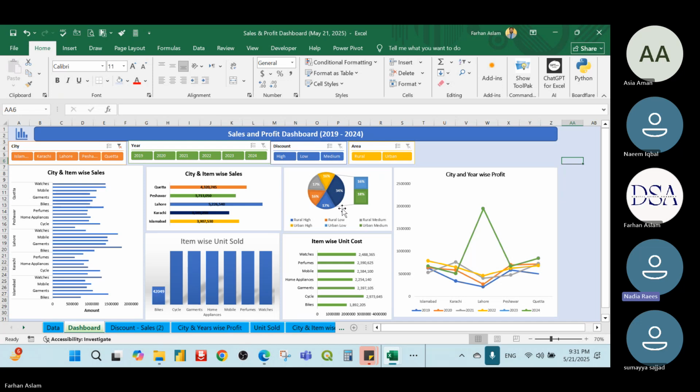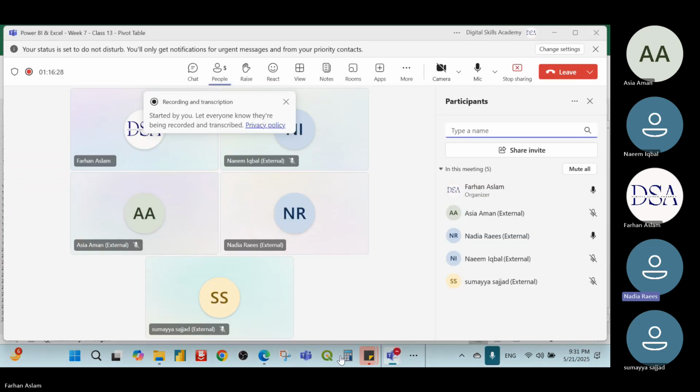Excuse me, I have a question. This pie chart thing, can you explain this pie chart? I mean, what do these squares tell us?